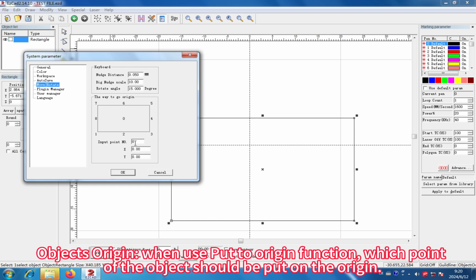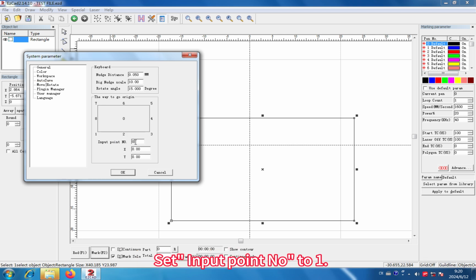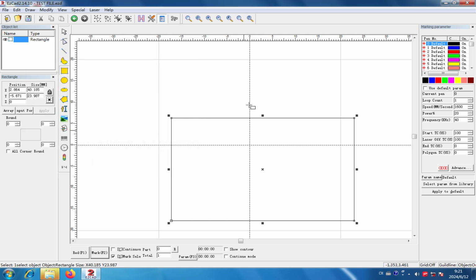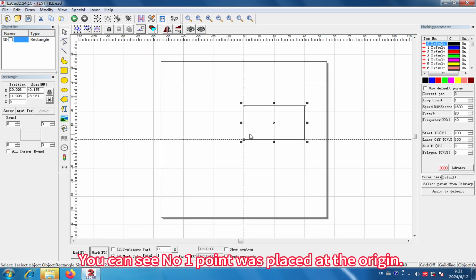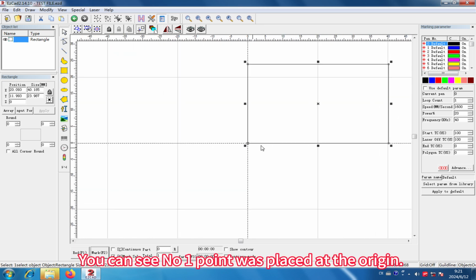Object's origin. When using the put to origin function, which point of the object should be put on the origin? Set input point node to 1. You can see the number 1 point was placed at the origin.